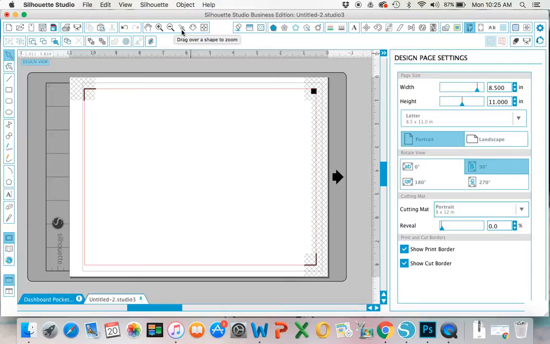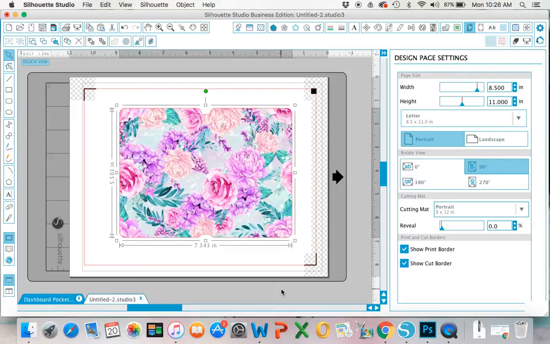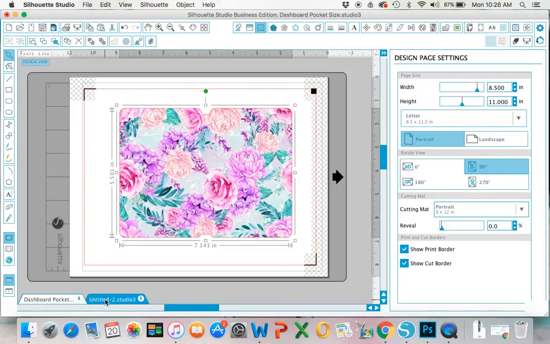Every time I get on here, or I'll see a video about something, I learn something new. But this is a drag over a shape to zoom. I don't have any shapes, but when I get a shape on there, I'm going to show you how to use this tool. So I'm actually going to do Command V, and what you'll notice is I now have 2 that look the same.